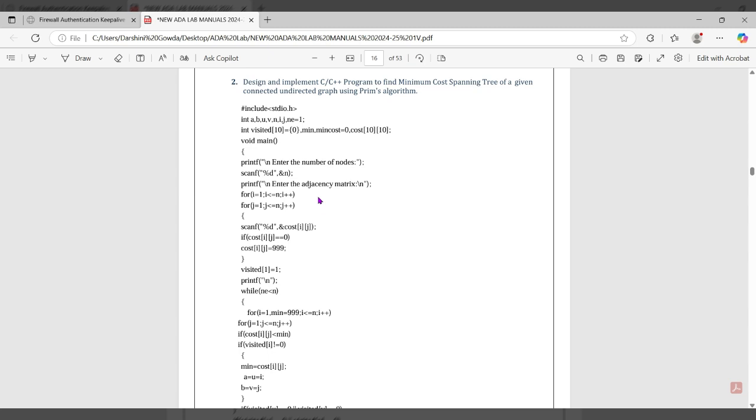In the first program we used Kruskal's algorithm. In the second program we'll be using Prim's algorithm. The C program implements Prim's algorithm in order to find the minimum cost spanning tree of a given graph. As we know, the purpose of this program is to find the MST, that is, the minimum cost spanning tree of a connected, undirected and acyclic graph using Prim's algorithm.